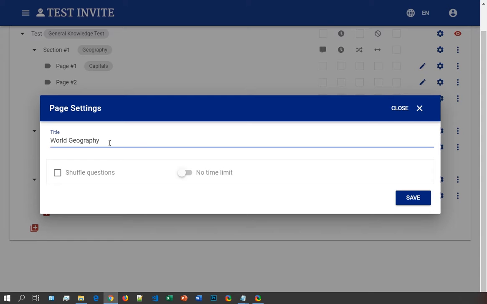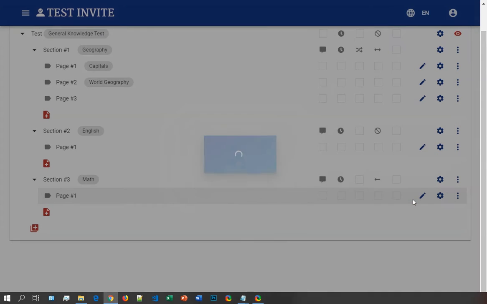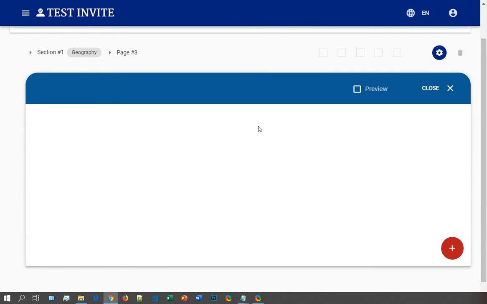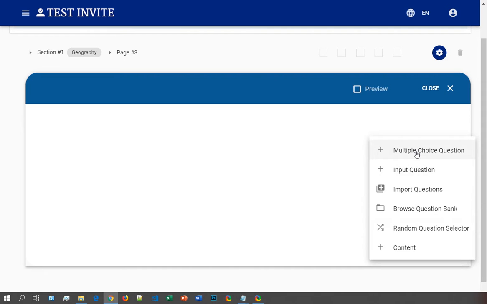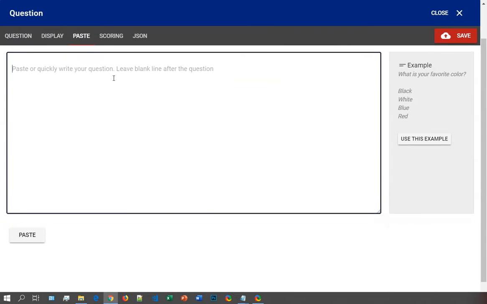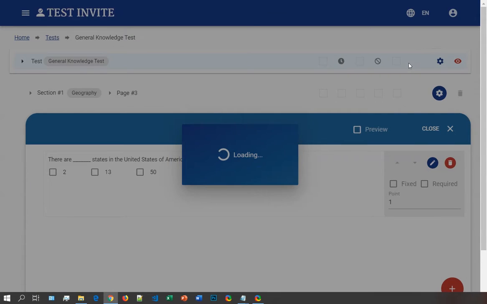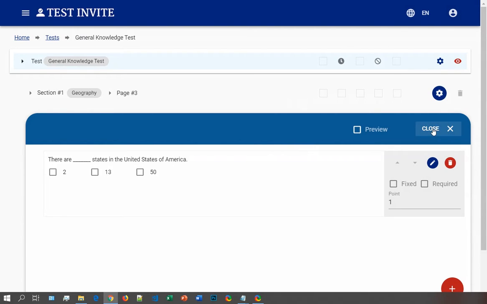Let's say it's world geography. Okay, and let's edit the third page, and here I will add only 1 question. I will again create a question like I do always. Okay, there are 50 states. Let's save this. Okay, let's close this.